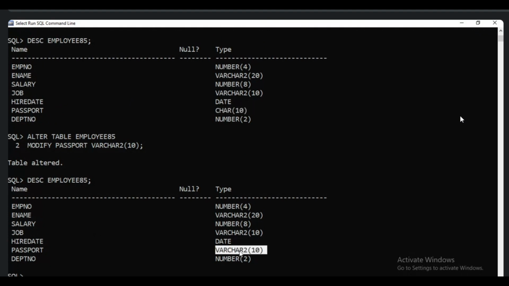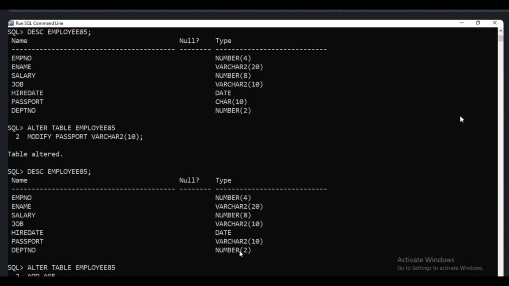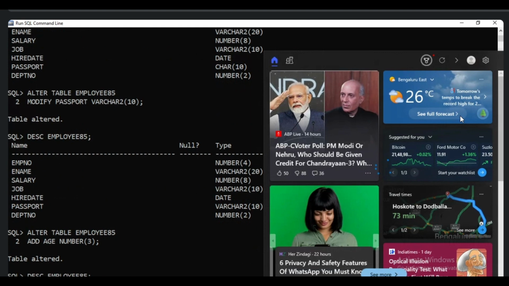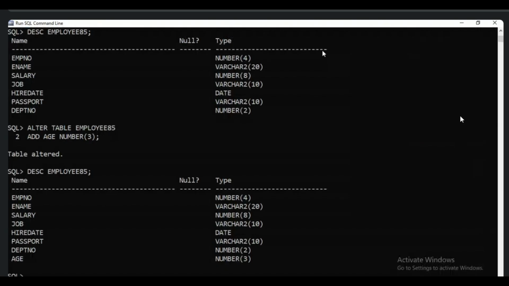Okay. So next I want to add a new column. We have the table structure here. Alter with add. Alter table employee 85 add column name is age, data type is number of 3. So we are adding the new column. If I want to see the updated table structure, describe table name.